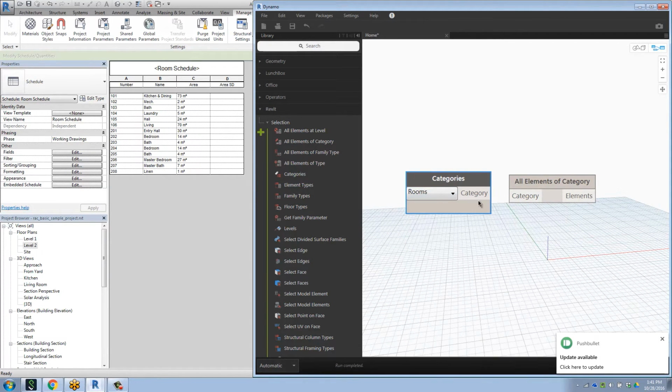So I'll select rooms and plug it into the category input. And you can tell that the data type is consistent here because the output of this node is a category, the input of this node is a category. So chances are that's going to work exactly the way that we want it to. And you can see that this node is darkened a little bit, which means it's getting the data that it asked for, and it probably ran.